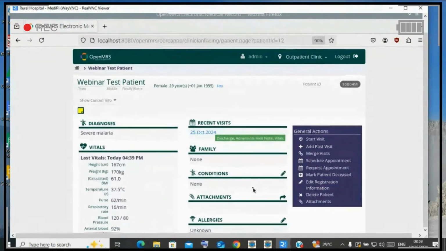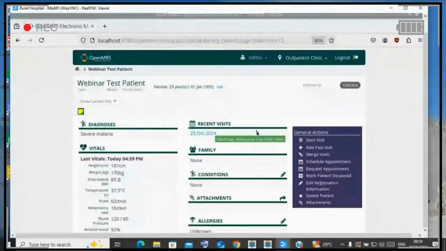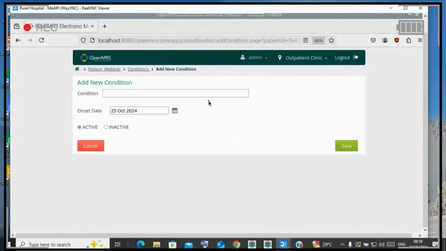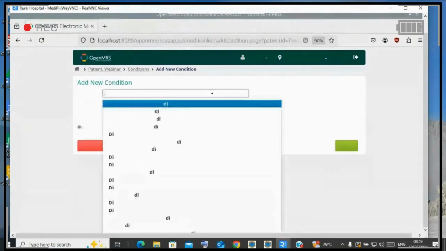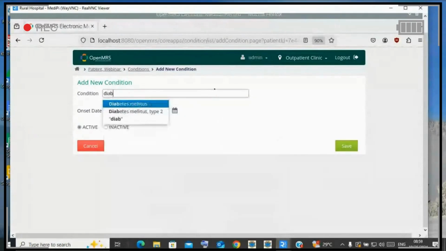You can add other things like conditions. You can add a condition, for example, let's say the patient is diabetic. How do you put that? Diabetes.